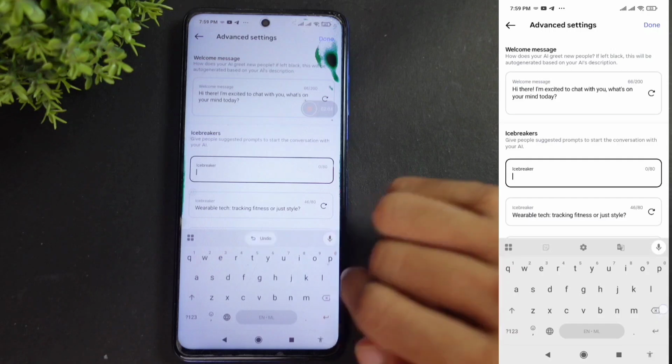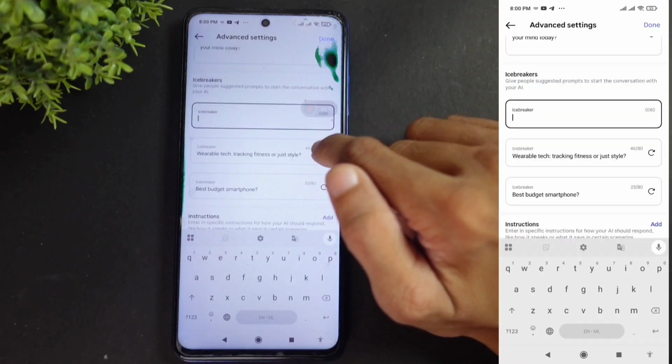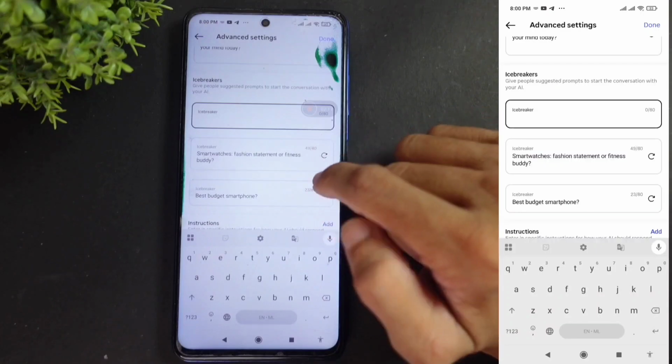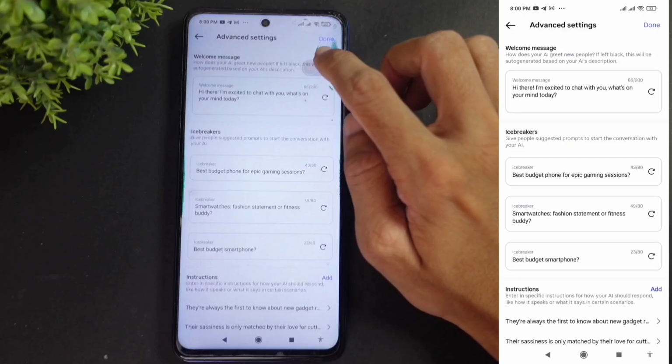But if you want the AI to generate one question for you, what you can do is, here you can see a button like this, click on this button. When you're clicking on that, AI will generate one question for us. So that way you can easily set those Icebreakers questions.